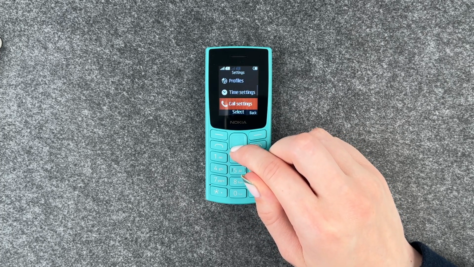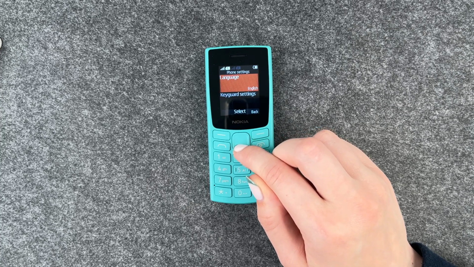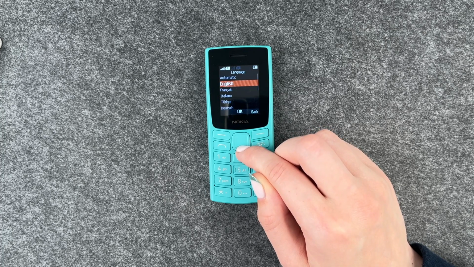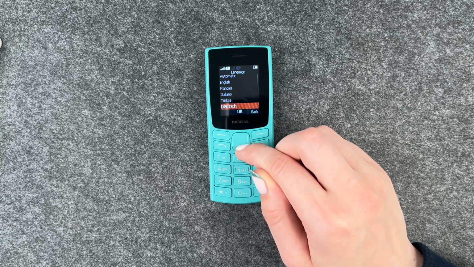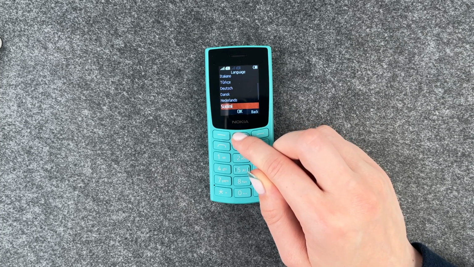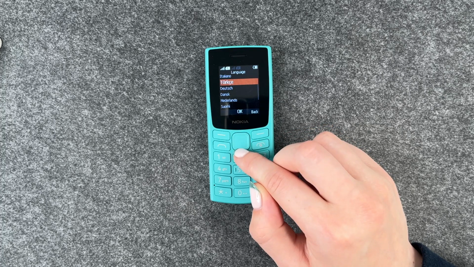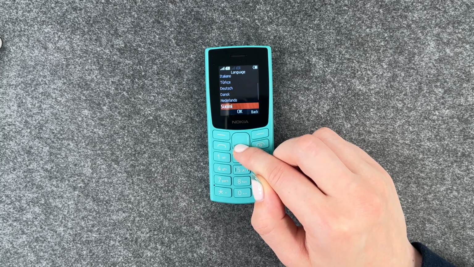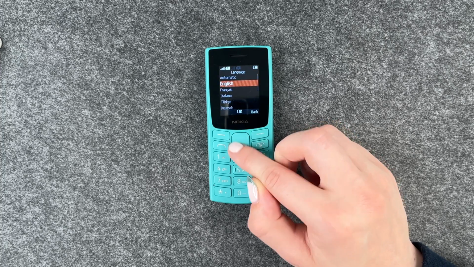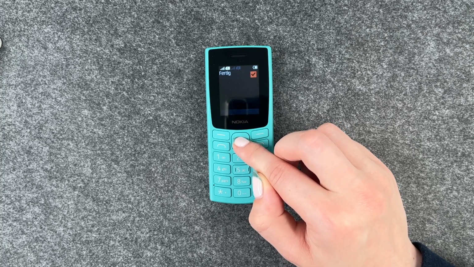phone settings. And now we can say language, and here we can choose from other languages. We have Dutch, Danish, German, Turkish, whatever this is. And like all this, we'll set it to German right now.